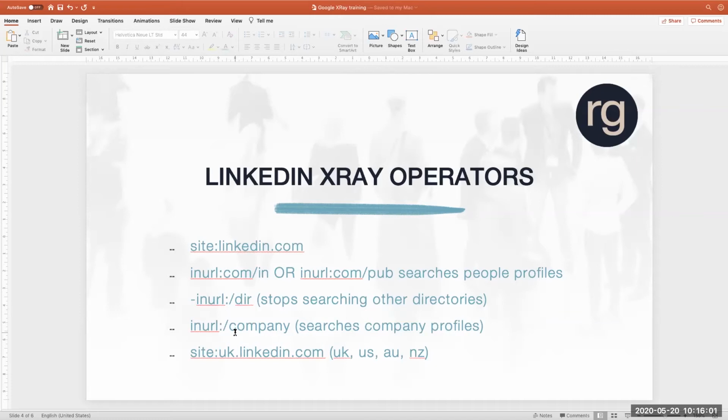Equally, if you're looking for companies on LinkedIn, inurl:company, because what we know is that the way LinkedIn set up their URLs is that each of the companies has company in their URL. They also have /in or pub if they're people profiles. So that's why inurl works for LinkedIn.